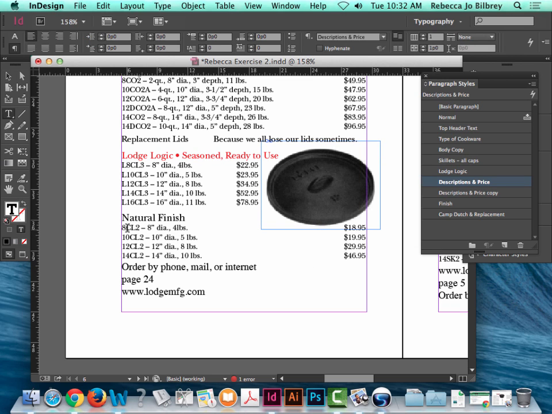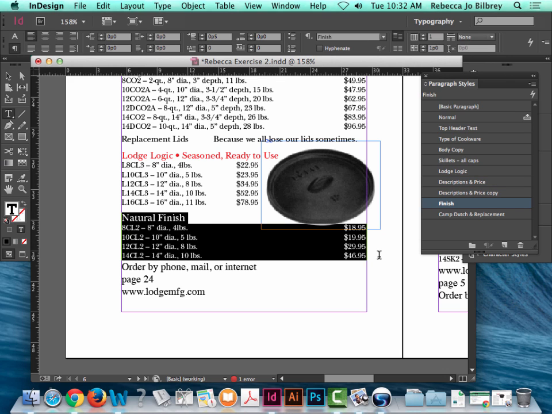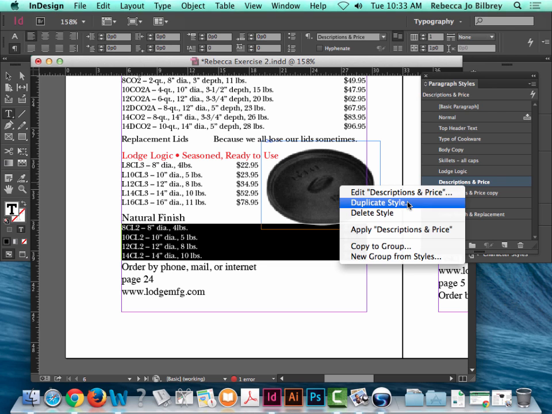Now, with natural finish, their tab is correct, but they're not in the right position. They need to be indented a little bit. We don't know how far yet because we haven't placed the graphics on the master page yet. So I'll indent it a little bit, but I don't want to indent everything that is this paragraph style. If I edit description and price, it's going to indent all of my descriptions and prices, and I don't want that for that one. So guess what I get to do again? I get to duplicate this again. Oh, man. Are you kidding me? So I'm going to duplicate description and price again. I'm going to right-click and say duplicate.